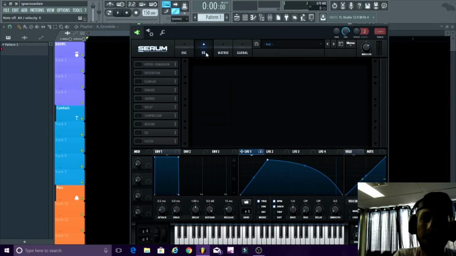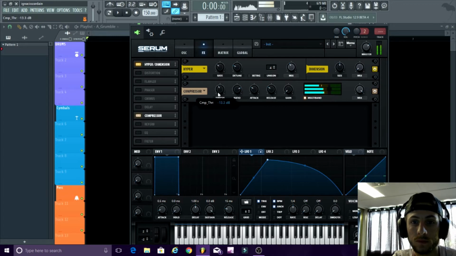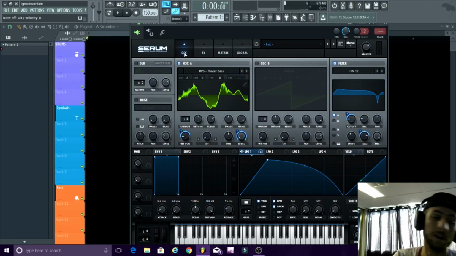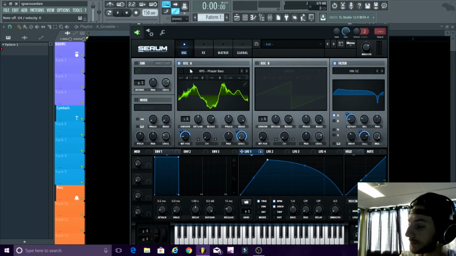So I've made that bass, right? I'm happy. I've got some effects on it. Okay, there. For this example, I've made this bass and I'm happy with it. I want to put this in my song. How do I make the next sound that makes sense?